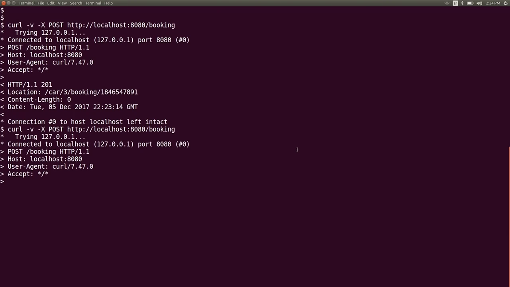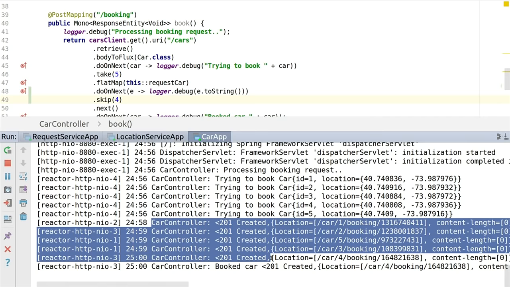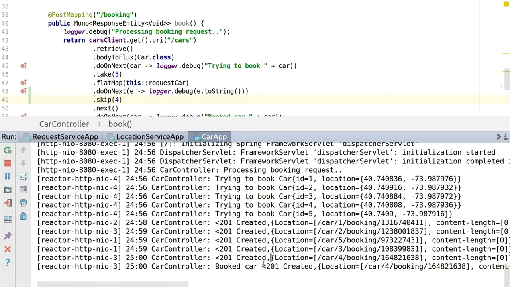Okay, comes back. So we can see a little bit more here. You can see that we're getting all five cars, and we're trying to book each one. And this is happening in thread number four. We skipped the first four bookings. So that means we allowed all of them to come through so we can print them out. And then we finally took the last one. And you can see here, this is happening in thread number four, number two, number three, number one.